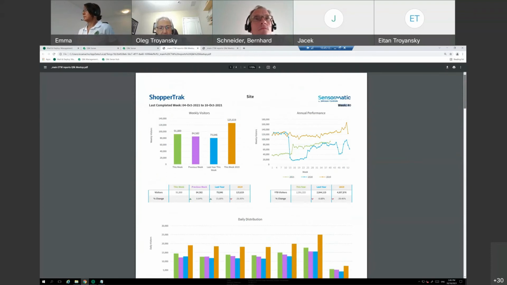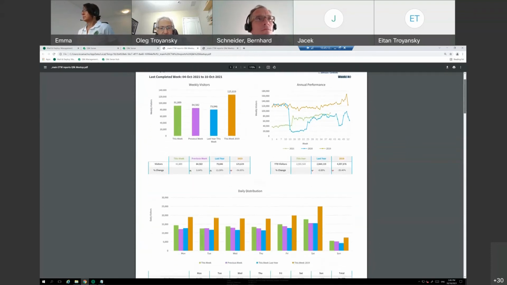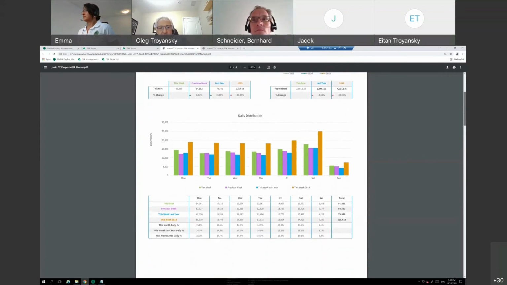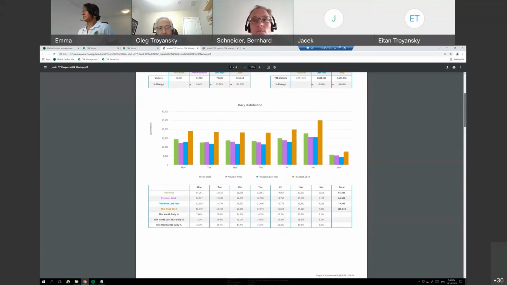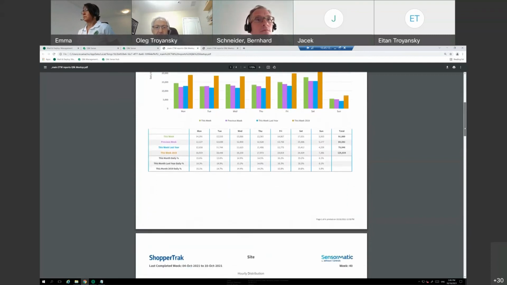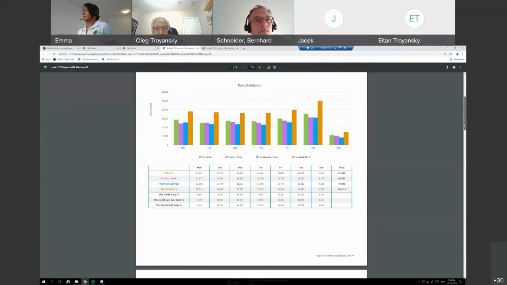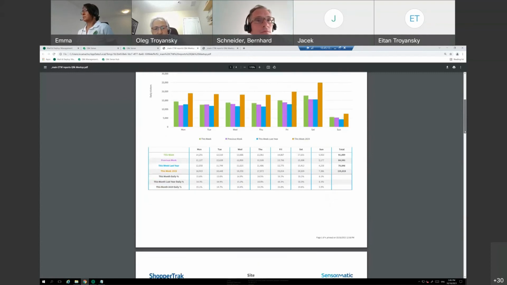And then in the tables below, we're showing this information again comparatively for these periods and the percent change. And then we go down to the daily distribution level. What was the traffic on different days of the week? And again, comparing this week to the previous week, the same week last year, and the same week 2 years ago.